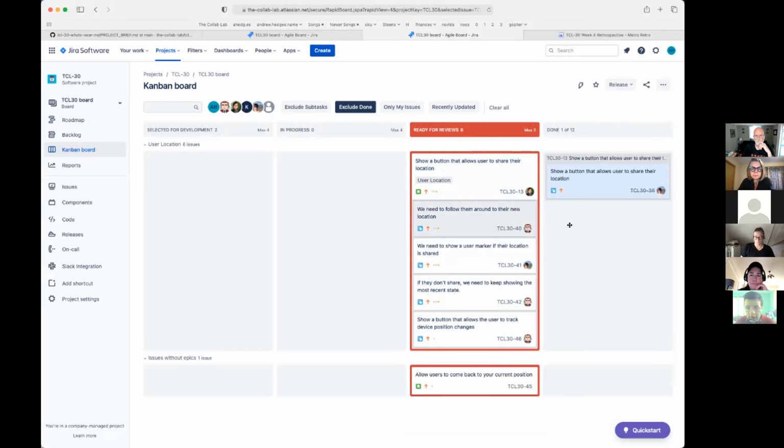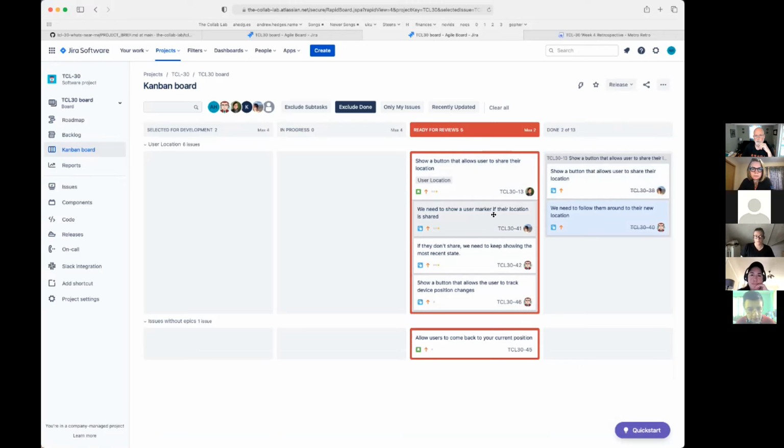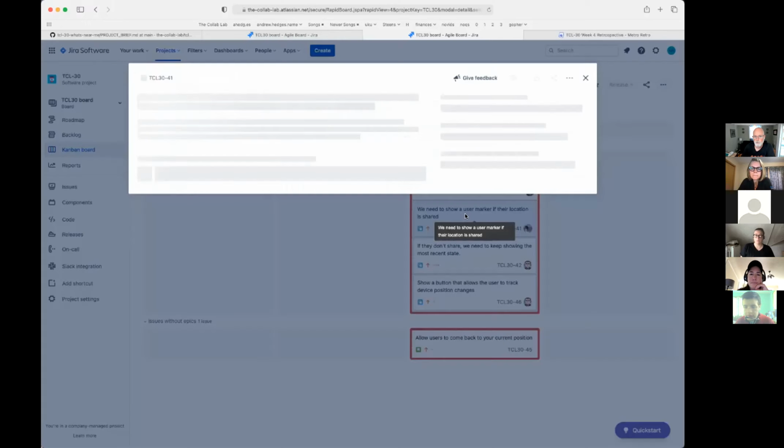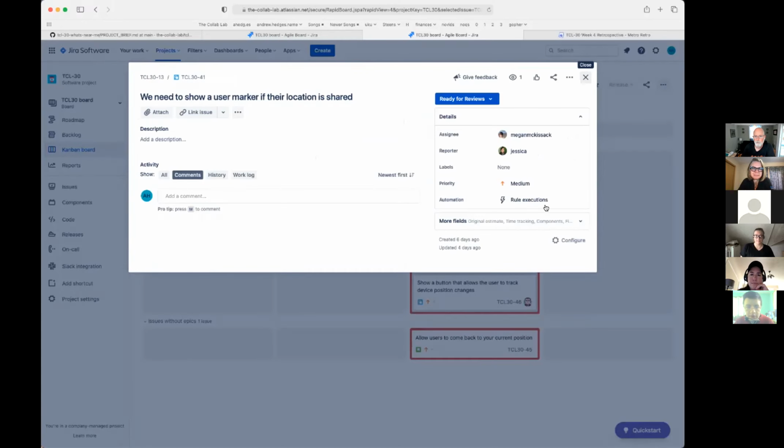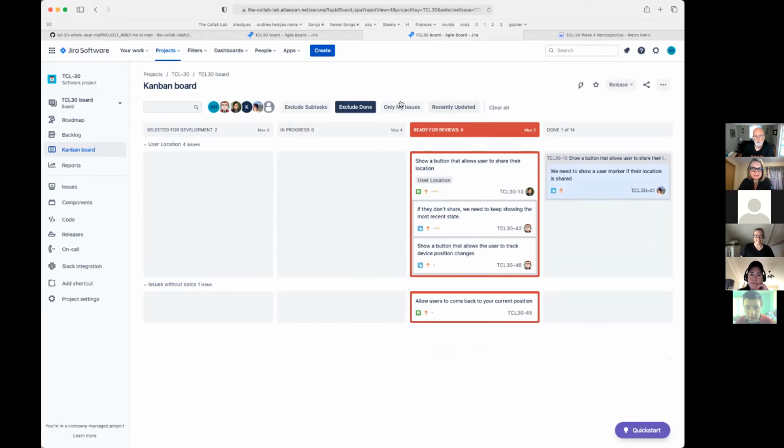Yeah. We need to show a user marker if their location is shared. I saw it on your screen, Megan. When I went to test it earlier in the week, it wasn't working on Safari, but I guess it looks like you all have fixed that. Yep. So that's correct. Whoops. Wow. Didn't mean to open it. I have the exclude done thing here, so those are going to disappear after a second. If they don't share, we need to keep showing the most recent state.